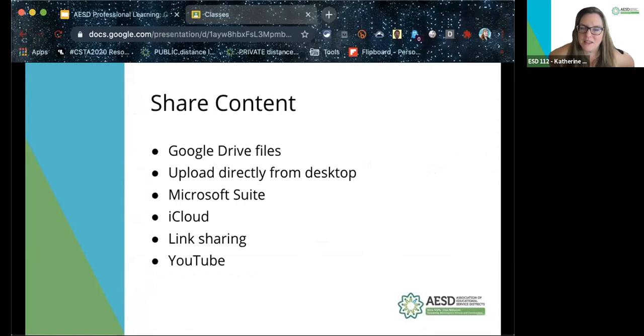So the basic function that we're looking at with all of these LMSs is how do we share content with students? This is our home base. This is our organizational spot. This is where we all know to go to get our assignments and get our stuff, our materials. So how can we do that in Google Classroom?